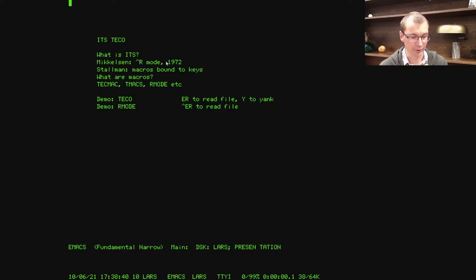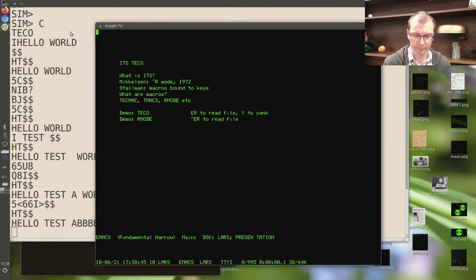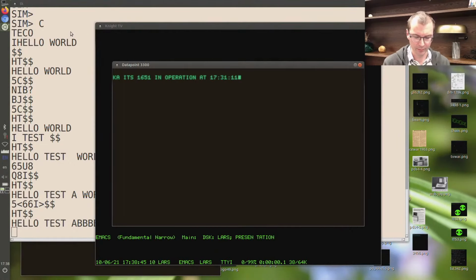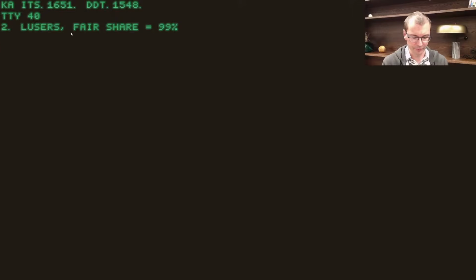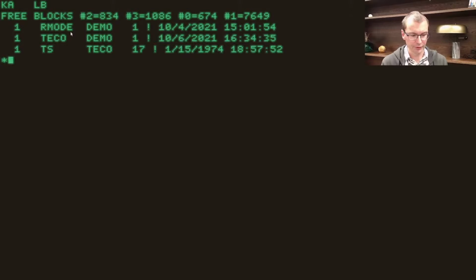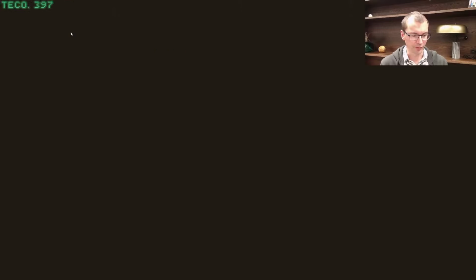So now I'm going to show the slightly updated TECO. I'm going to log in from another terminal emulator. And I'm going to start TECO. This is a version from 1974. So to load a file, we type ER. We do get the commands at the bottom of the screen. And my prepared file is TECO demo.